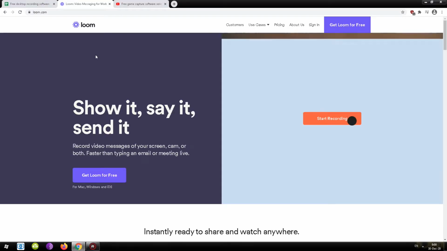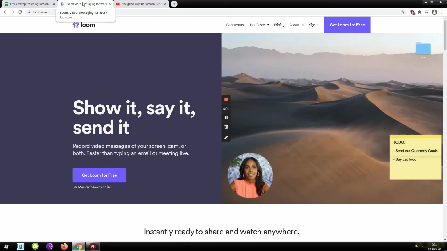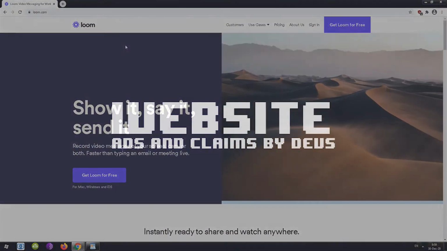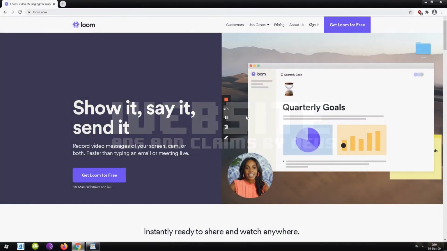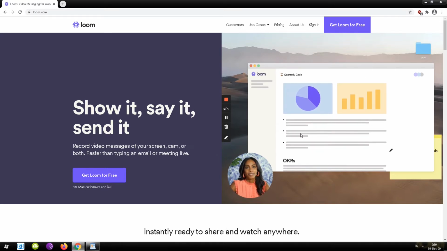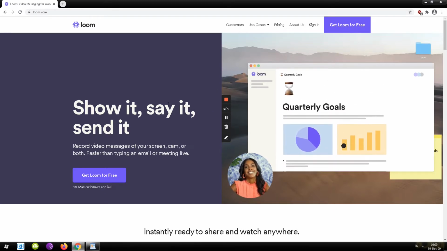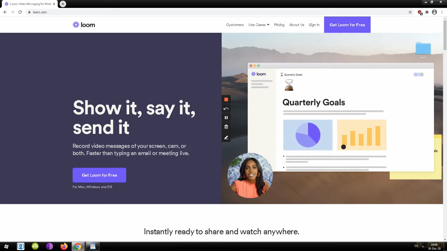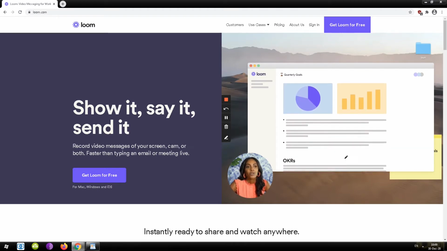So let's review a program called Loom, video messaging for work. Let's take a look at the website. First thing we can see, if you watched my previous video about screen recording, is that immediately we see a very similar type of application with the widget on the left side and with the web camera. Here we have a presentation that says record video messages on your screen, cam or both. It gives us the idea of what we can do with this program.